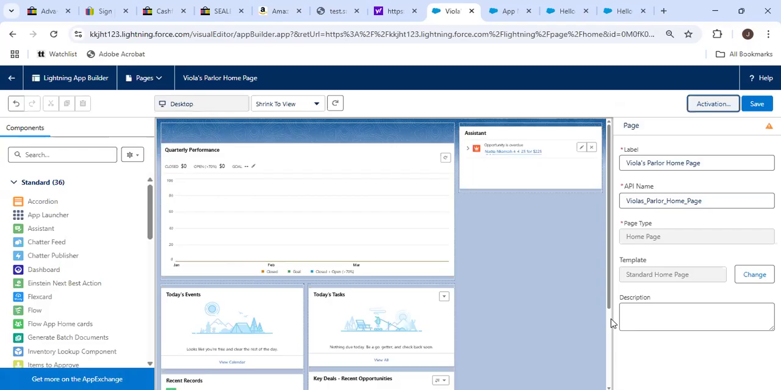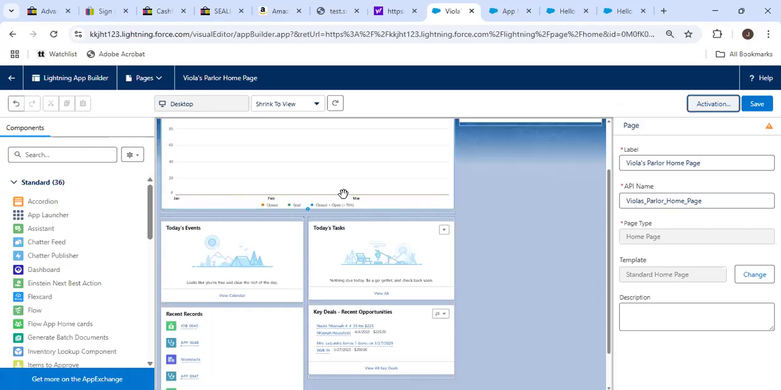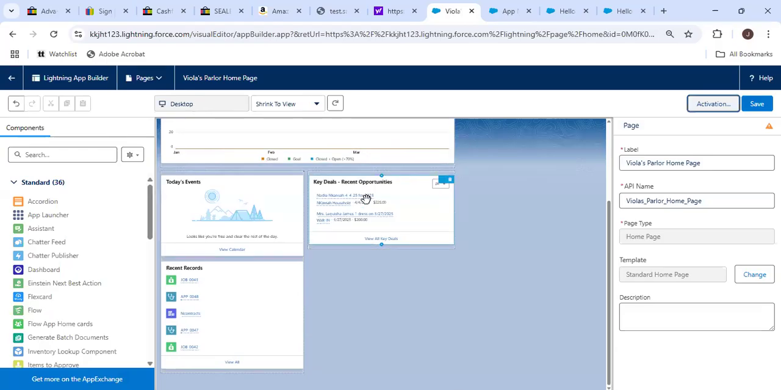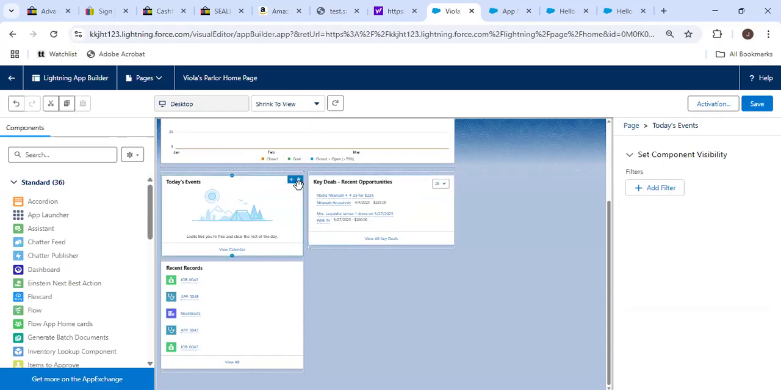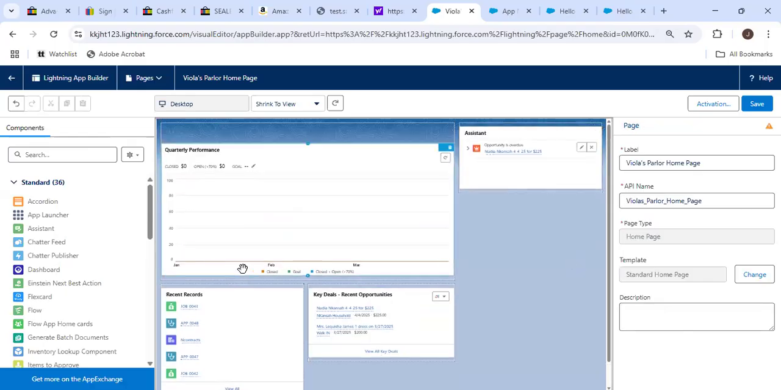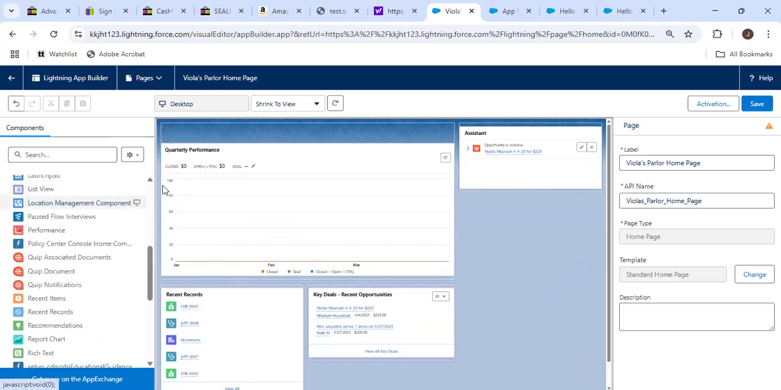Okay, so first let's kind of clean this up a little bit. Let's take out today's task. We don't need that. Key details, recent opportunity, today's events, we don't need that. We don't need the quarterly performance. Take it out. Okay.